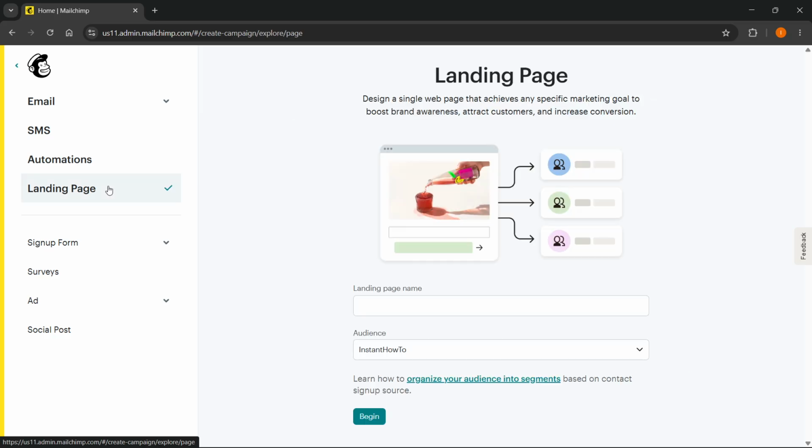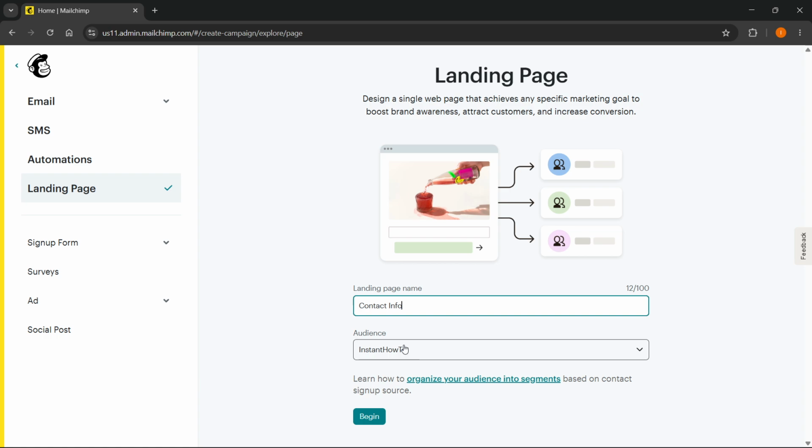So just click on the landing page over here and then you have to give it a name. Of course, you can type it in here. It can be up to 100 characters. So I'm just going to name this one, for example, contact info. Of course, name it whatever, and then select your audience as well. So I'm going to select my audience over here, and now I'm going to click on begin.